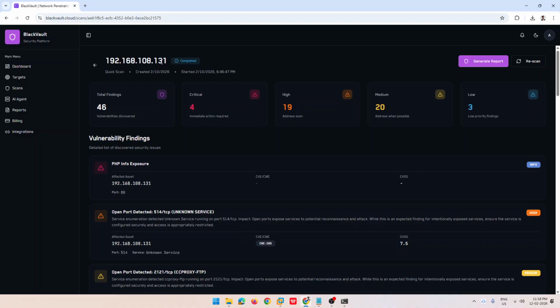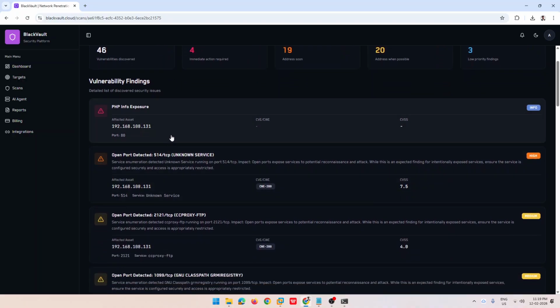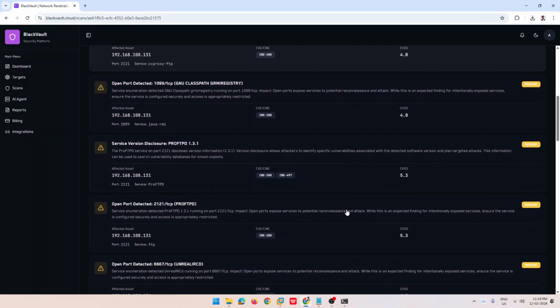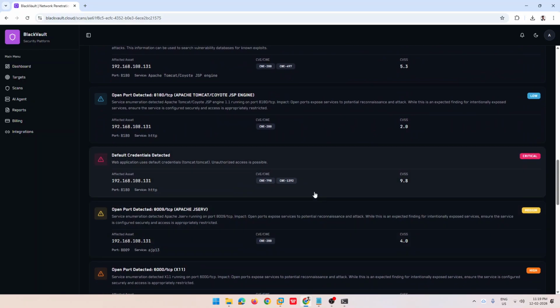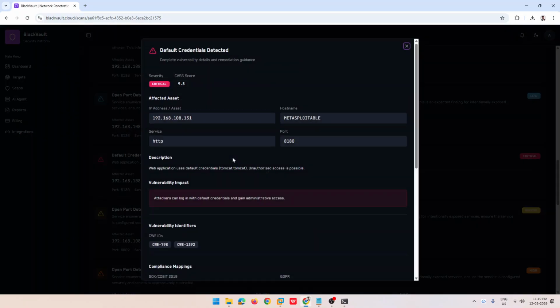This was one of the internal IP scans using the previous AJ node or the AJ AI agent. A total of 46 findings have been reported, of which 4 were critical, 19 high, 20 medium, and 3 low. Here you can see all the vulnerabilities in detail. So let's explore a few of the vulnerabilities in detail.